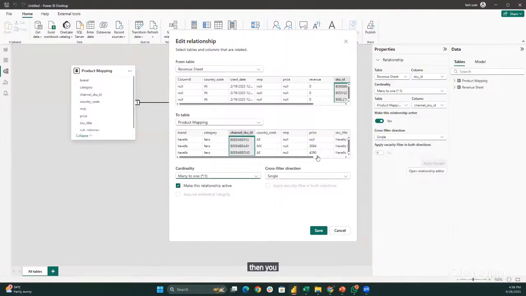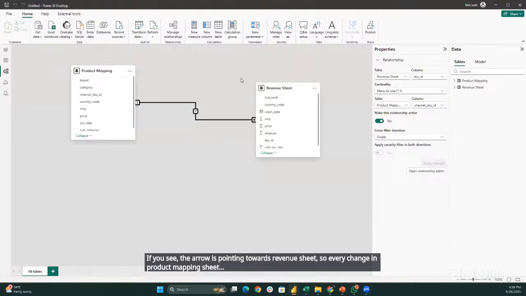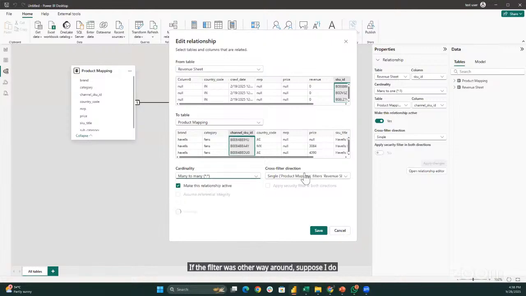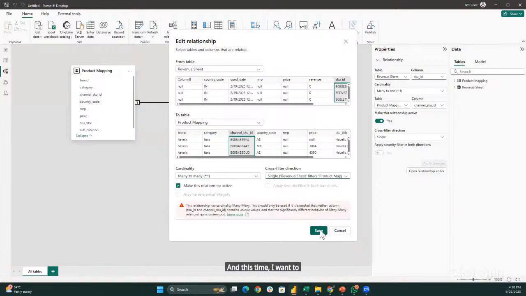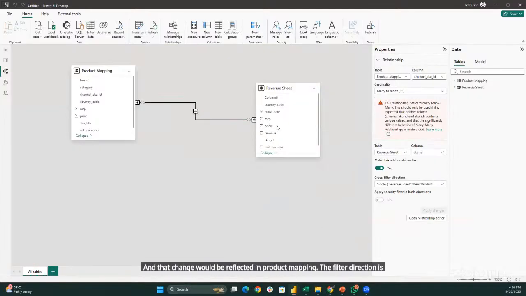Then you might ask me about this second filter, cross-filter direction. Cross-filter direction denotes that every change in product mapping will filter revenue sheet, because this is a single direction relationship. If you see, the arrow is pointing towards revenue sheet. So every change in product mapping sheet will filter the revenue sheet data. If the filter was the other way around, suppose I make it many-to-many, and this time I want to filter revenue sheet and that change should be reflected in product mapping, the filter direction is reversed now. So if I filter any row in revenue sheet now, that will filter product mapping sheet.